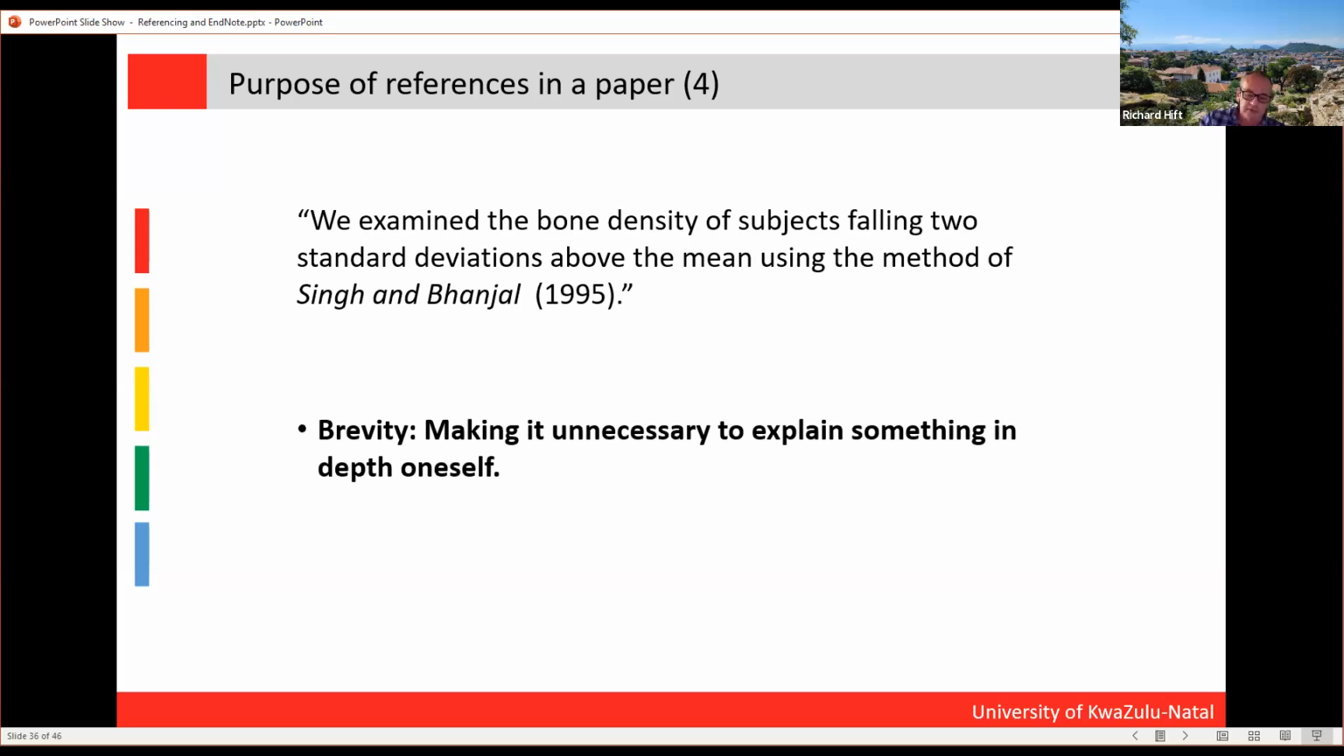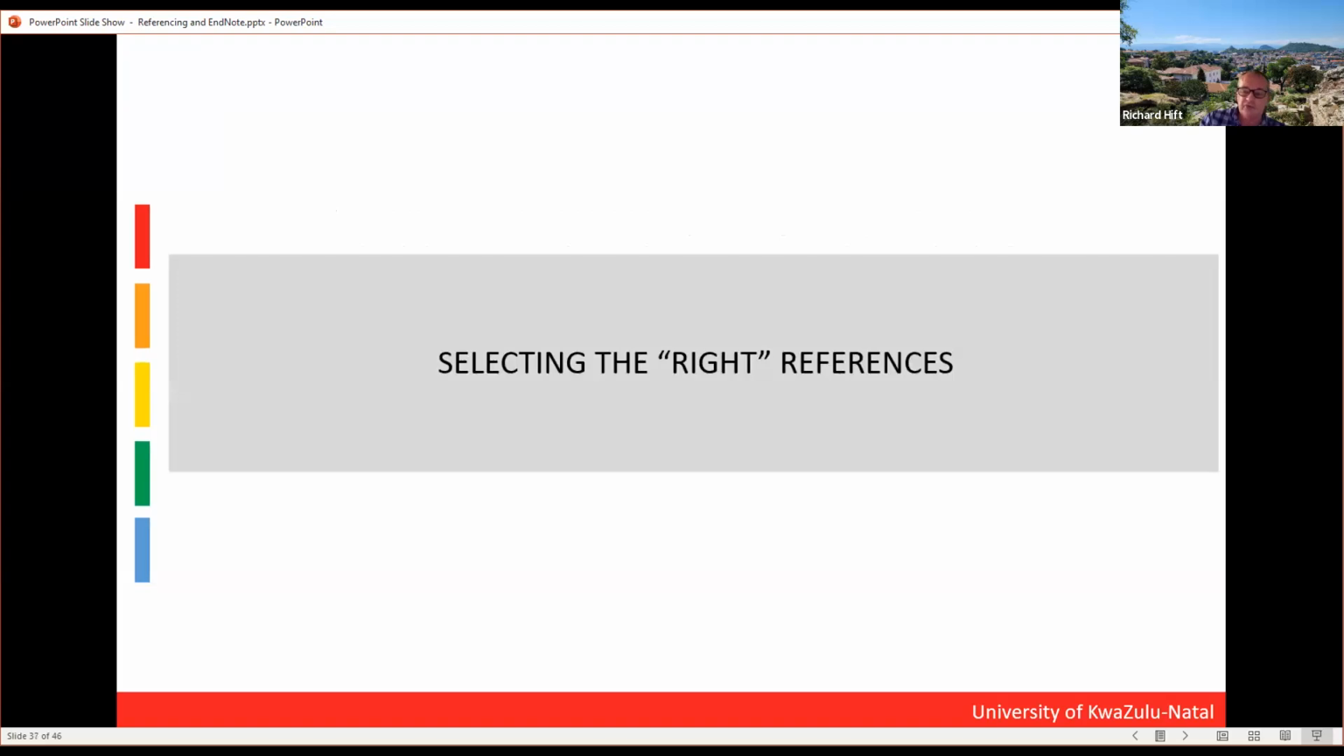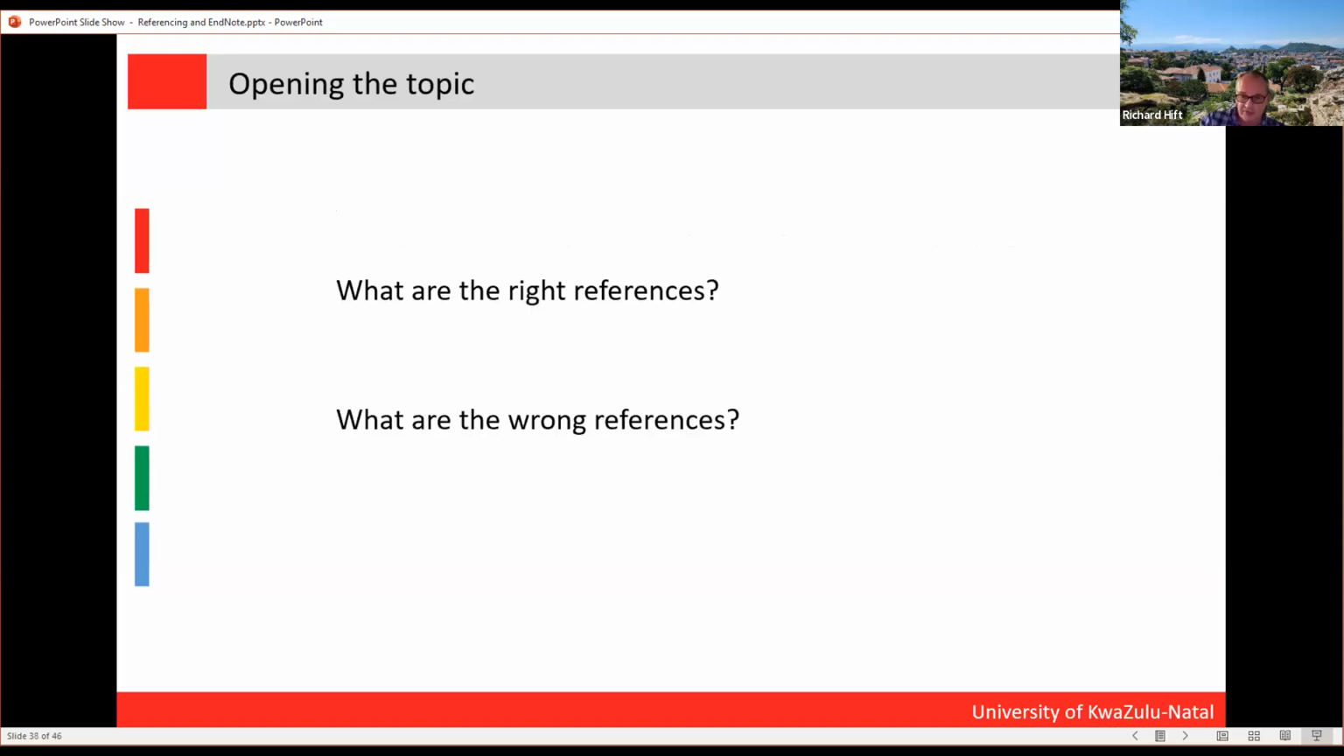So we can save ourselves an awful lot of ink and space in our manuscript by referring the reader to where they can read it up somewhere else without having to write it all out ourselves. So there are 4 very good reasons to put references in a paper. But as I've alluded to already, it's absolutely essential that you select the right references.